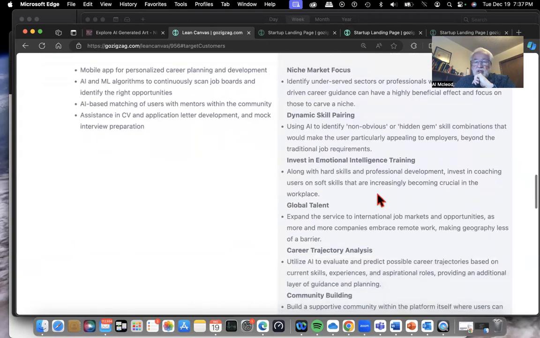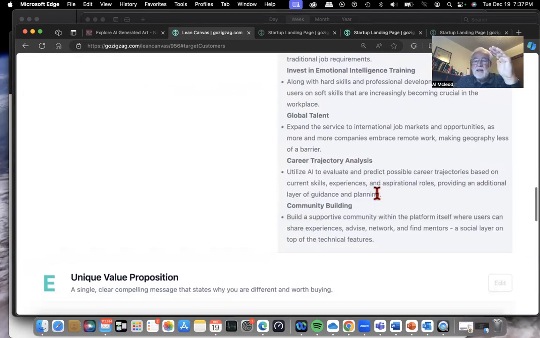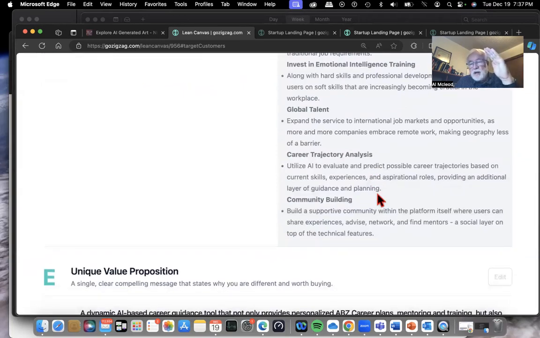Investing in emotional intelligence training, global talent, career trajectory analysis. How's your career going? And look for possible career trajectory changes that you can make based on the guidance and planning. And build a supportive community within the platform itself, where users can share information about their career development. So it's a social layer on top of the technical features.